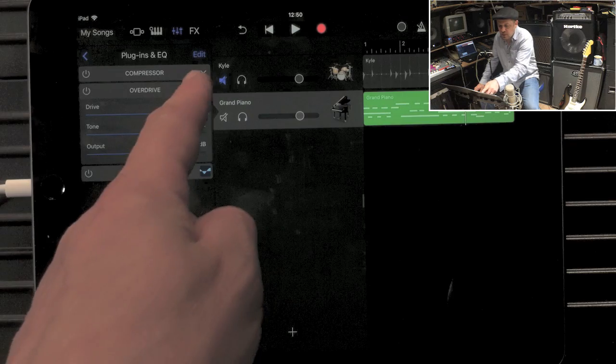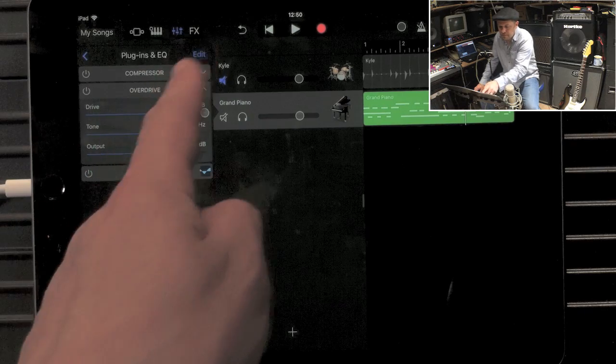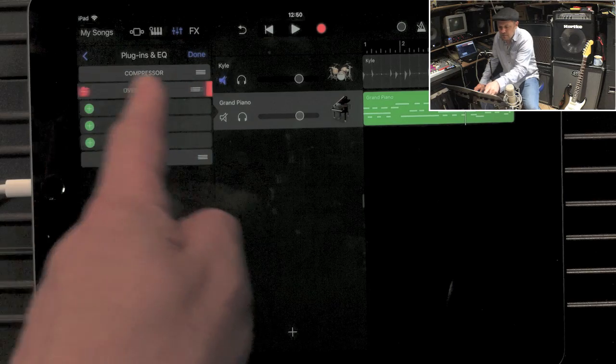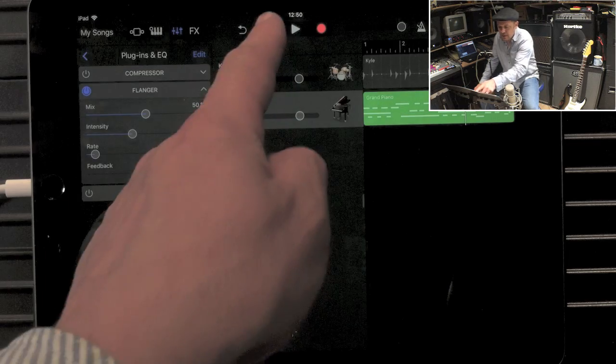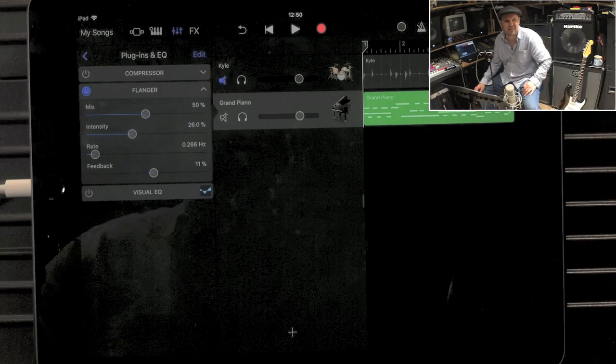So let's just go on. Edit, get rid of the overdrive. So we're still on the same piano sound. Where were we? Flanger. Here we go. Now Flanger. What's the one of them?